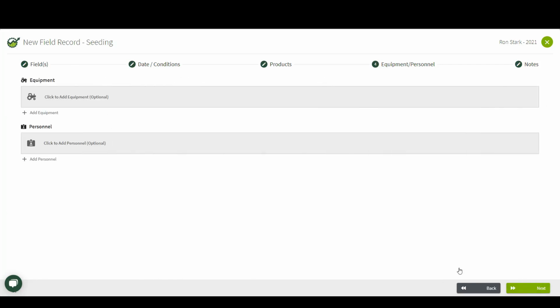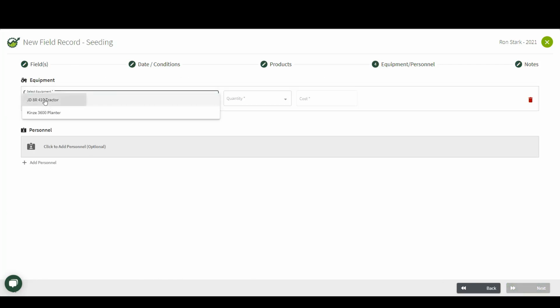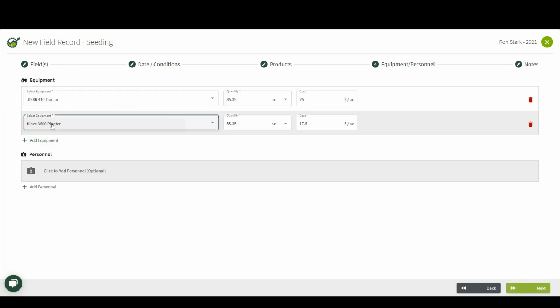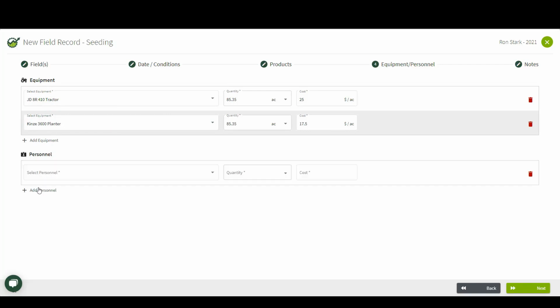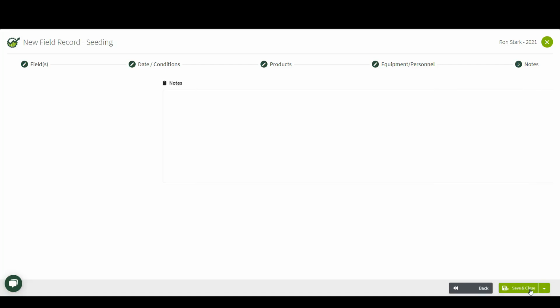We'll assign our equipment. In this case, we'll add a tractor and a planter, and then the personnel. You customize this for your own farm. Now, if you do not want to track to this level, you don't have to. This is merely optional, but it will create a much more accurate record for your accounting inside Traction. Go ahead and click Next.